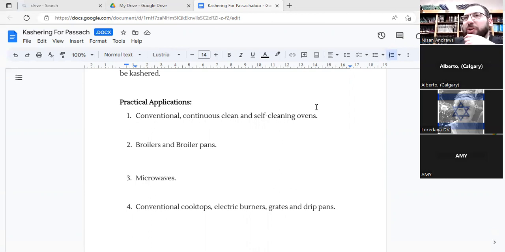If you want to be able to make a roast for Pesach, the oven has to be kosher. It has to be kosher for Pesach. We say when it comes to chametz that even the most minute amount of chametz will render something not Pesach usable. So when it comes to making sure that your oven is usable, it does have to be kashered. So how do we do this?